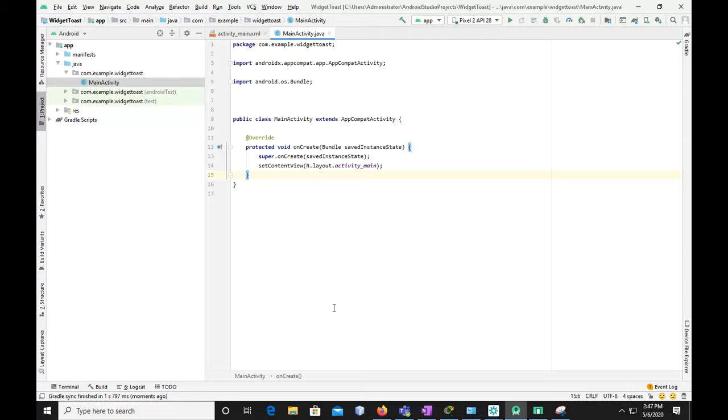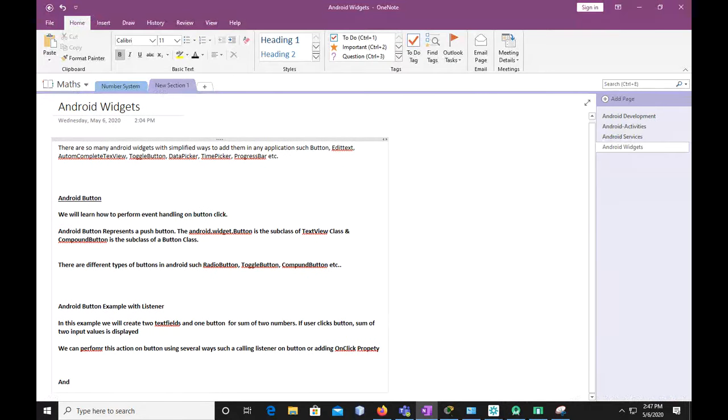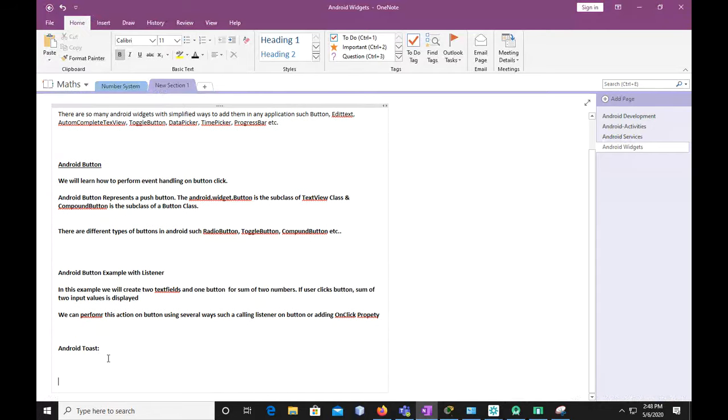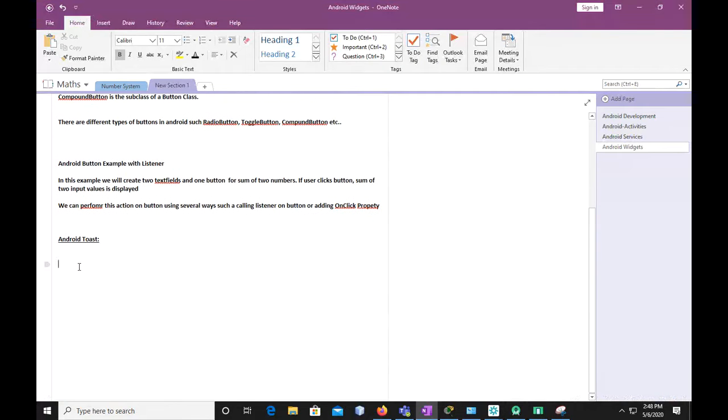Okay, so now the next topic is, as I've told you, Android Toast. First of all, let's go through a brief introduction of Android Toast, what it is, what the benefits of it are, and how we can add it into an Android application. So first you need to create a new project and name it anything that you want, as I have given Android Toast.